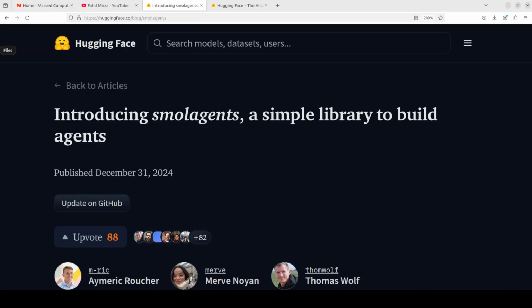If you want to interface these models with the external world, you would need agentic capabilities, and that is what this library is enabling us to do. Okay, so now you know what it is. Let's try to install it, and we already have our inference API key. We will also use it.